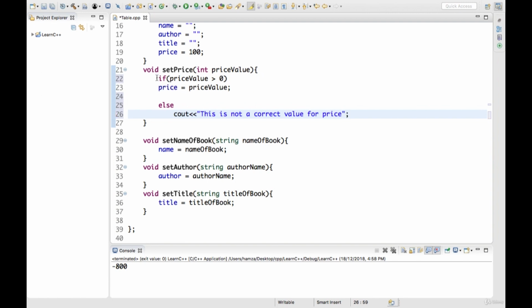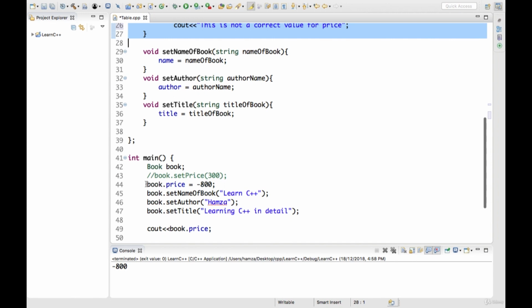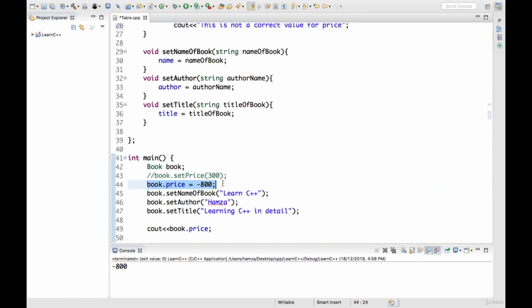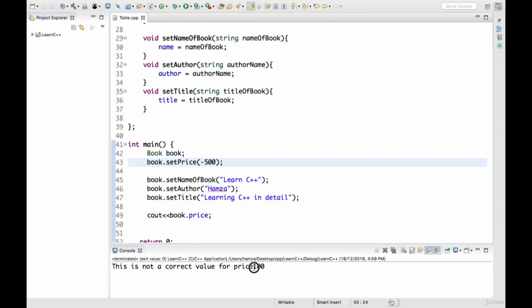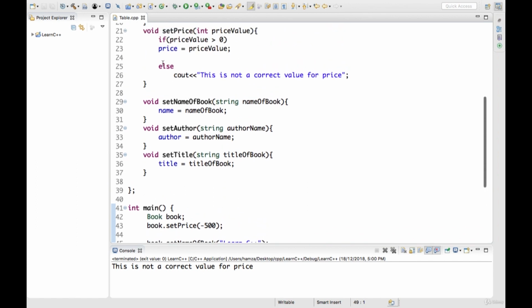Now, as you can see, I am handling this thing here in the body of this function. That I cannot do if I directly set the price here, book.price is equal to minus 800. So that's not required. I will set the price in a function and I will apply my constraint there as well. So now if a user sets a price of minus 500, instead of setting that price to our price variable, it will say this is not a correct value of price. And then it is also printing the default value 100 because we have called this cout here. If I remove this and run this again, you will see that it says this is not a correct value for price. So I have applied this constraint as of my choice.